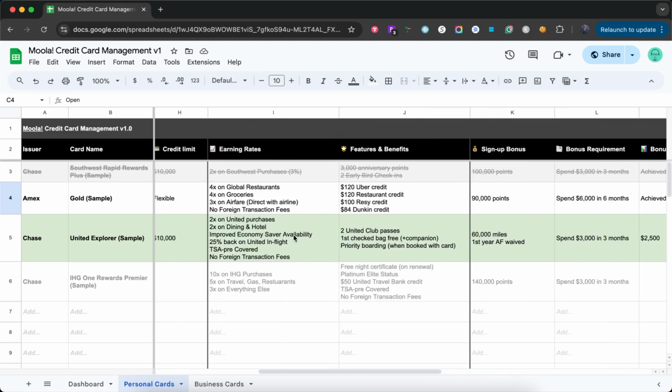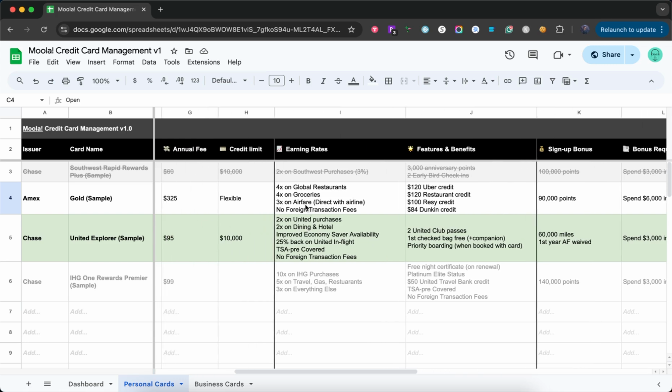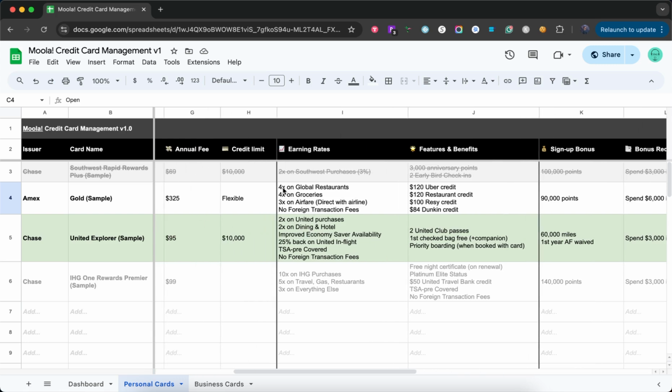The next thing you're going to want to do is input any earning rates. That's going to be any percentage cash back, any bonus points that you get on certain categories. So for instance, this is the Amex Gold card. You get 4x on global restaurants and groceries. You get 3x on airfare. You could also just say 2%, 3%, whatever it may be if it's a cashback card. At the end of the day, it just helps you see what the categories are with that card, and you can reference it again if you need to make sure you're using the right card for your purchases just to maximize those earning potentials.